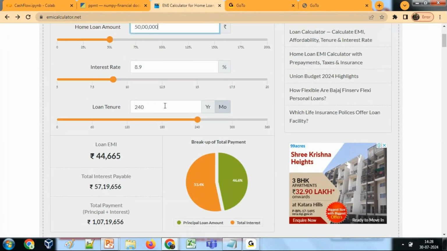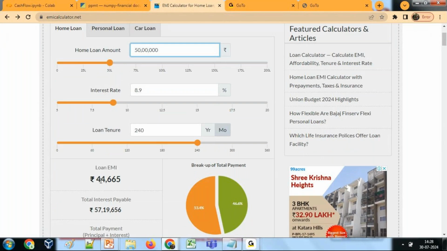Now, based on this input, what is my potential EMI? I have to pay an EMI of 44,665. Out of this, how much interest am I going to pay, and how much principal? As you see, on a 50 lakh rupees loan, I'm paying 57 lakh rupees interest over the next 20 years.